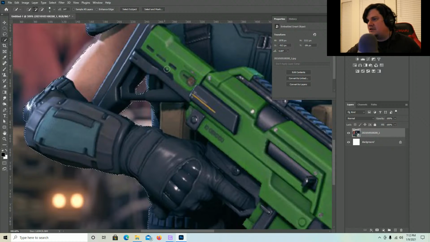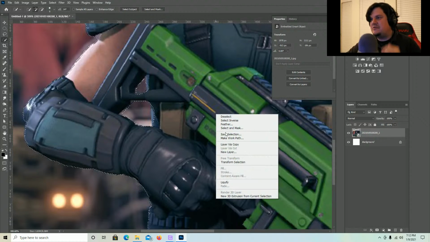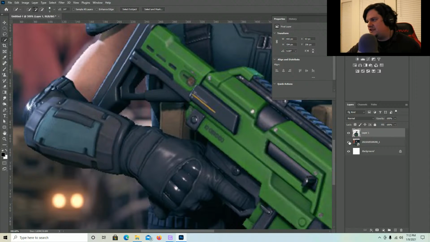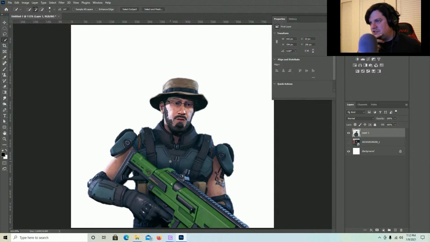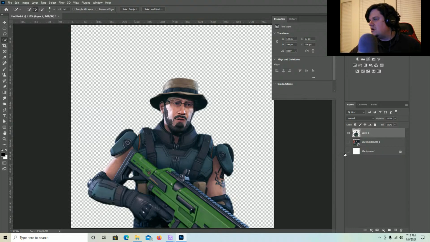Let's go ahead and, just like last time, we're going to right click and make a layer via copy. We're going to disable visibility on this layer. Actually, let's zoom back out with Control 0 for a full canvas and make sure that we didn't take anything that we didn't want. Yeah, okay, that's looking good. Still looking good. Yeah, we got a clean cut. All right, good stuff.